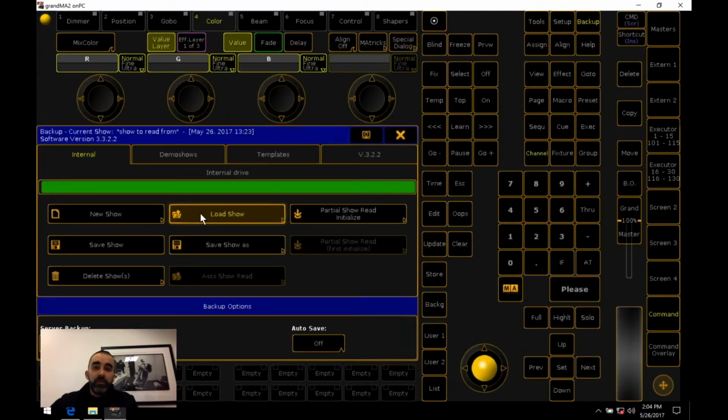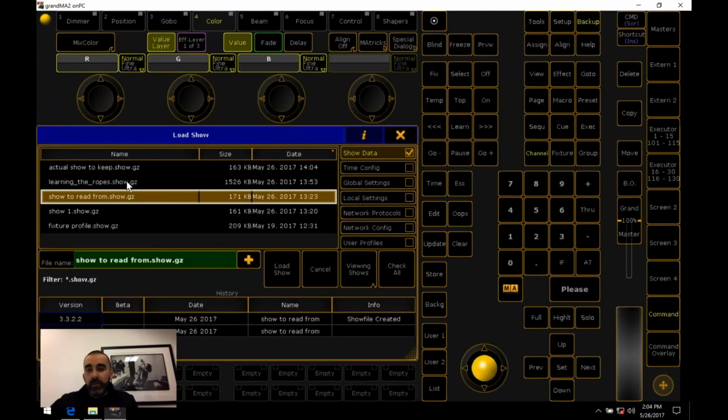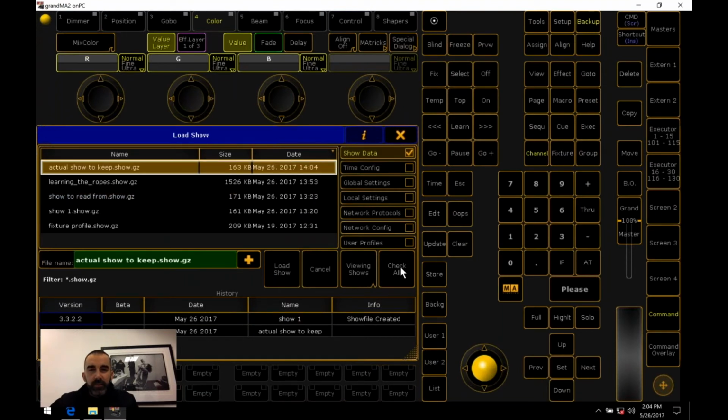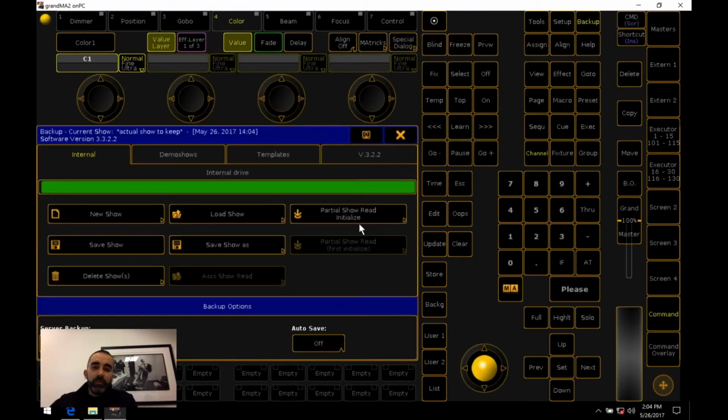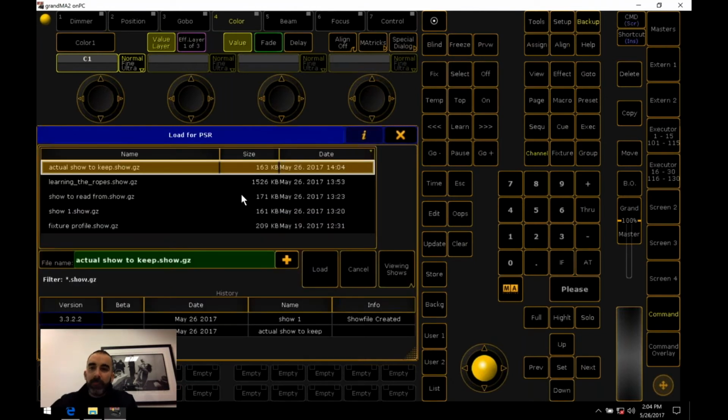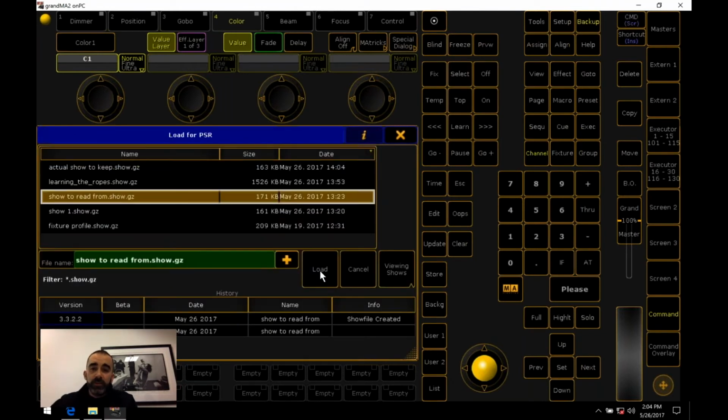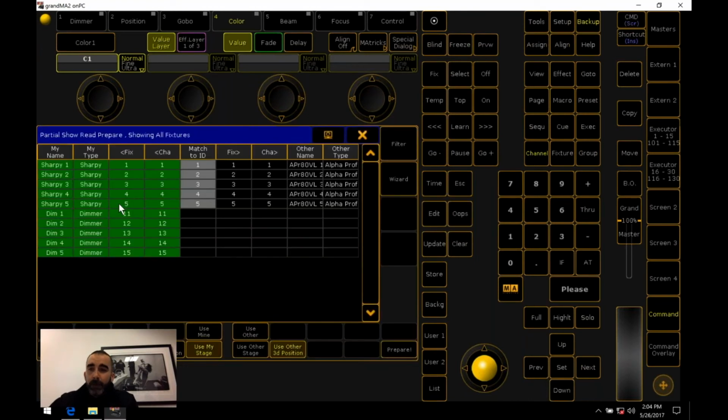So I'm going to show you how the new PSR menu means that you don't have to go and remove all this, move this stuff around. So we're back to the show that we want to keep. We're going to partial show read the guest LD's show. And you can see I have a conflict here. So green is what I want to keep. The left-hand side is my show. The right-hand side is the guest's show.